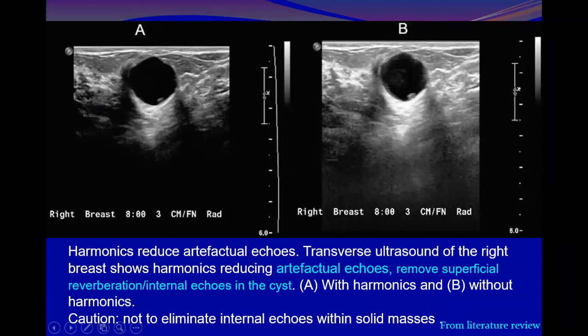inside the cyst. But we have to be cautious while using harmonics. Why? We don't want to eliminate internal echoes within a soft tissue mass and read it as a cyst. This is one issue. Also, if you look here, what is the difference between the posterior aspect of the image in harmonics and in the image without harmonics?